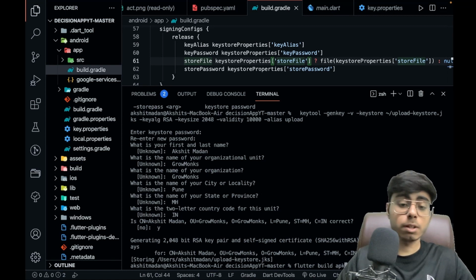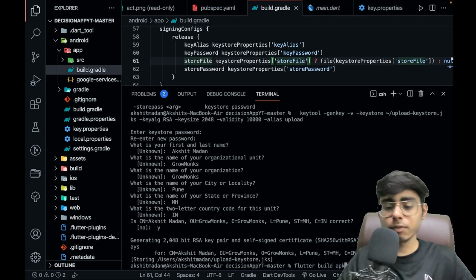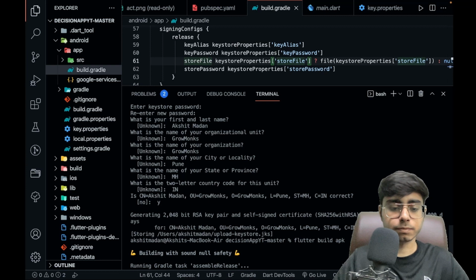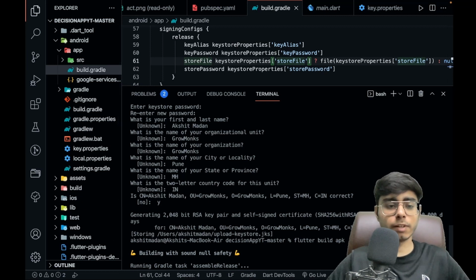And I hope that we don't get any error, but I'm sure that we are going to get one, and we are going to solve it, right? Let's hit enter, flutter build apk, and let's see what we get. So it is building, and let's wait for some time.